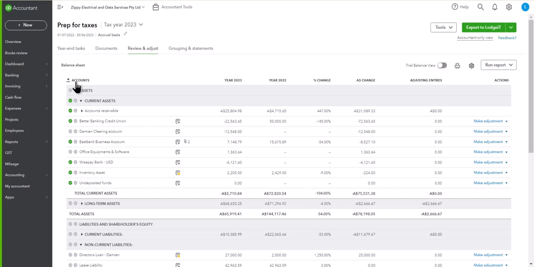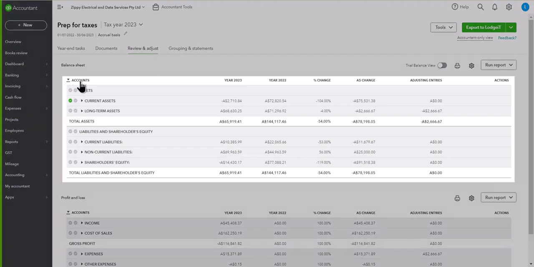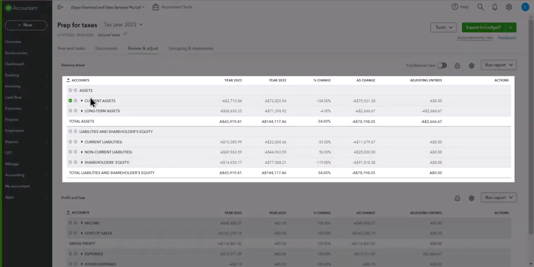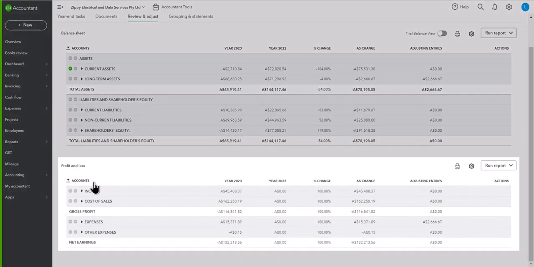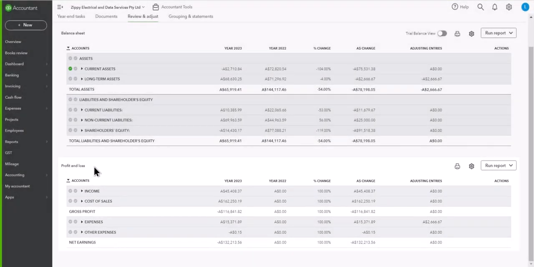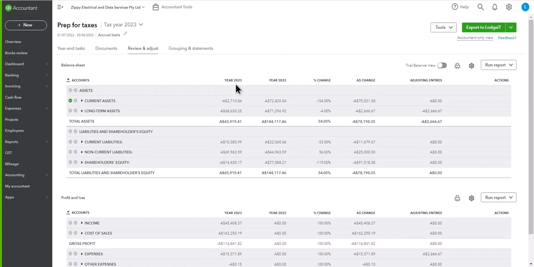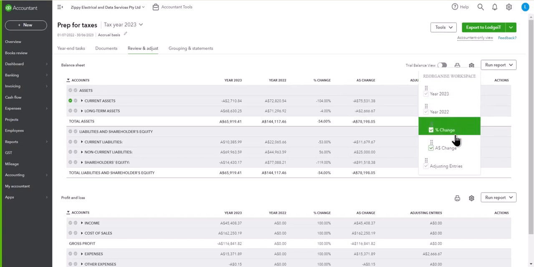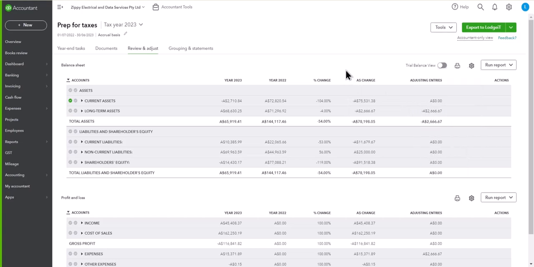As we go down, you can see that the accounts are all listed under the Accounts column. You can see that's broken down to the balance sheet, and then we have the profit and loss further down the list. It gives you the columns of 2023 and 2022, which is the previous year. As per the settings of the reorganised workspace, we've kept the percentage change and dollar change. We also have any adjusting entries column. So if there's any adjusting entries, that's where they will be found. And under the Actions column, you can see that you don't have any actions as yet.